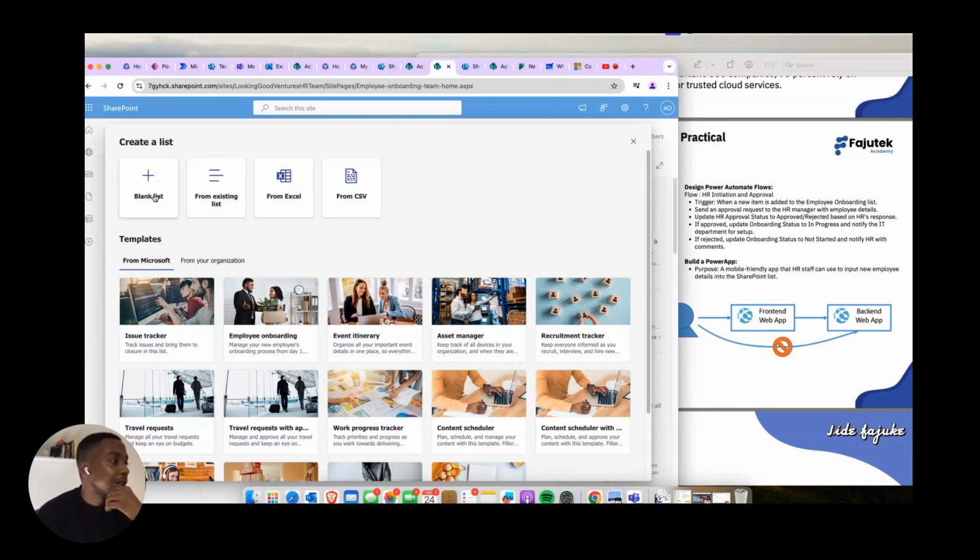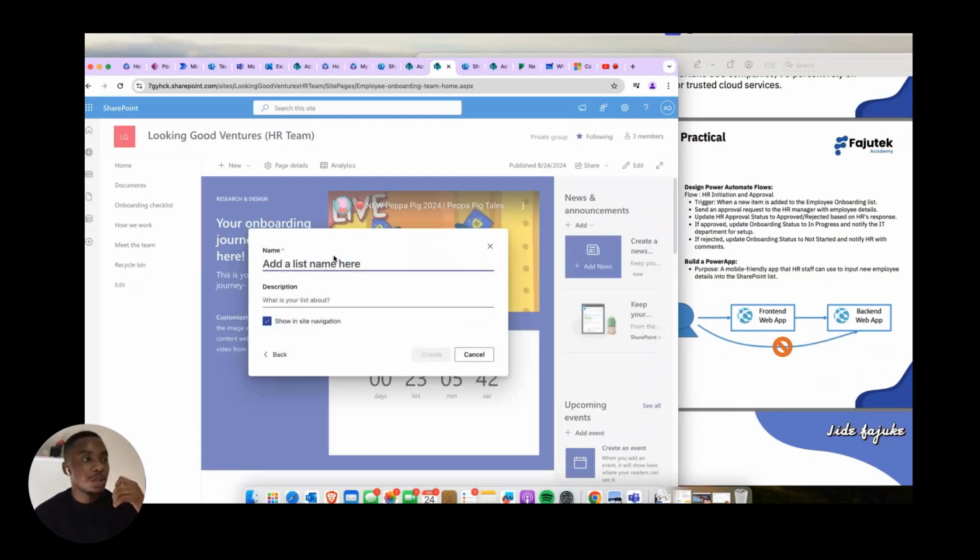We're going to create a blank list because we want to create our own columns by ourselves. So we'll call this employee onboarding. That's the name of the list. Oh wait, the list already exists. Let's call it new employee onboarding. Okay, this will be the employee database for the app. We'll show this inside navigation.